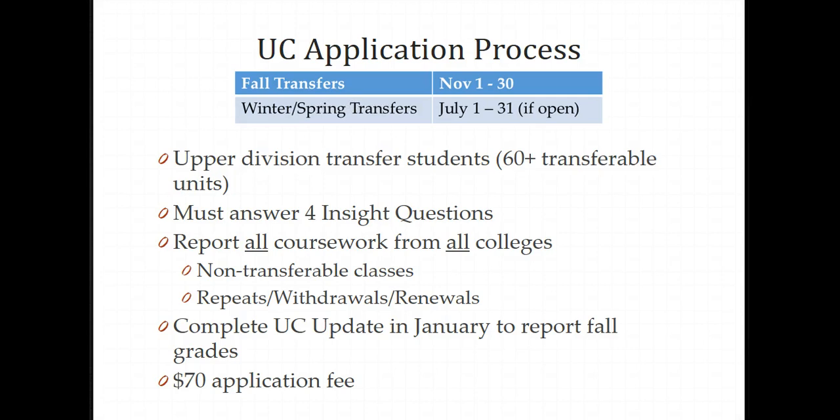If you're applying to a winter or spring quarter or semester, the application is July 1st through the 31st. So upper division transfer students are those that have 60 or more transferable units. Again, there are a few situations where you could be a lower division transfer student, but it's not very common, especially within the UC system.